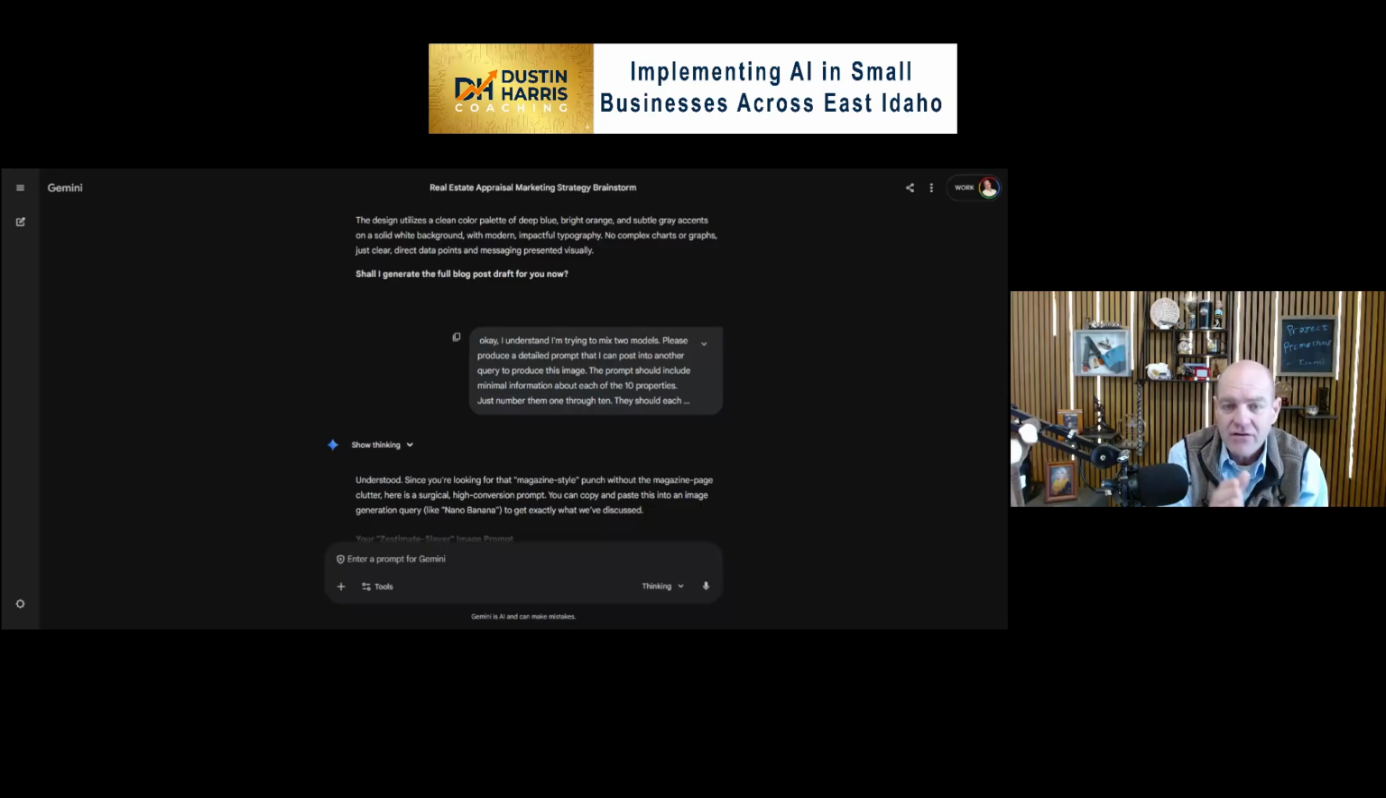So I say, okay, I understand I'm trying to mix 2 models. Please produce a detailed prompt that I can post into another query to produce this image. The prompt should include minimal information about each of the 10 properties. Okay. In other words, I took a different approach.